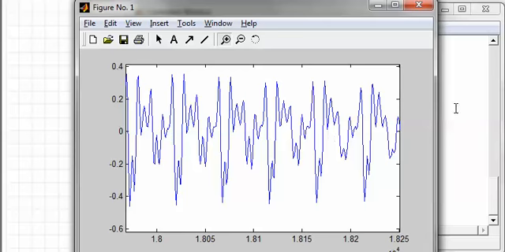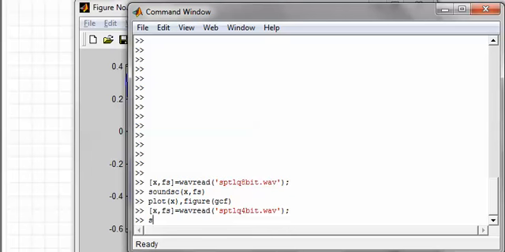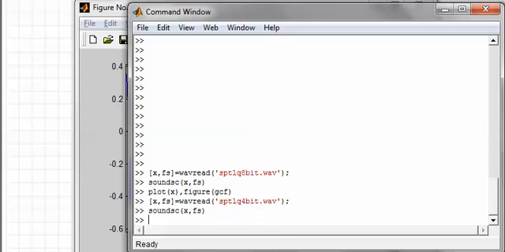Okay, let's go back to listen to another one. So I'm going to listen to the 4-bit quantizer. So this loads a file that's been quantized at 4 bits, and let's listen to it.